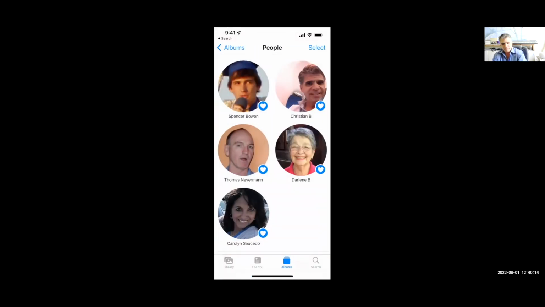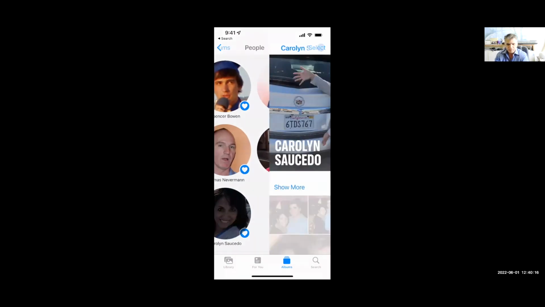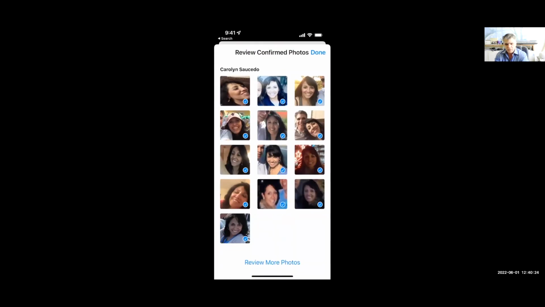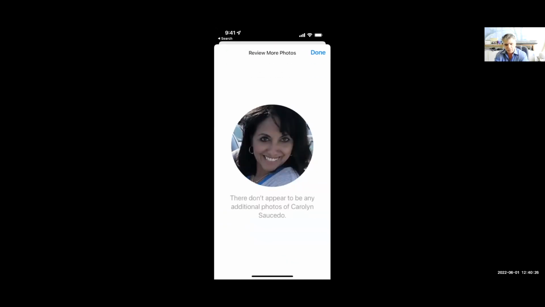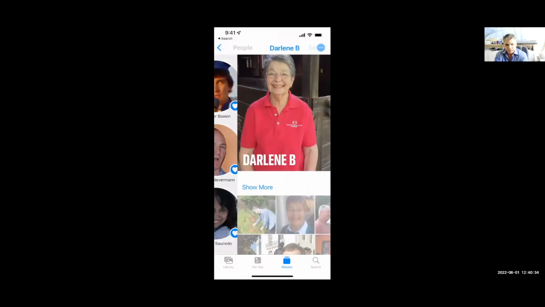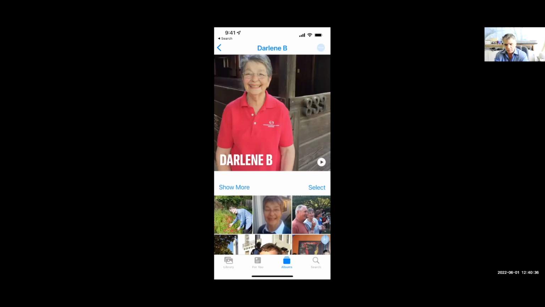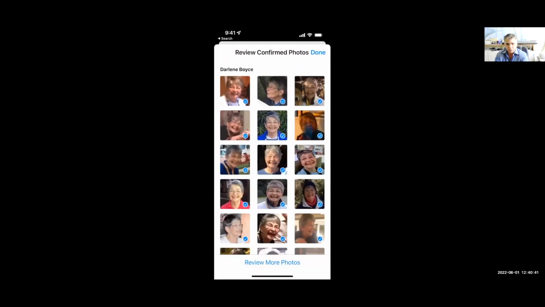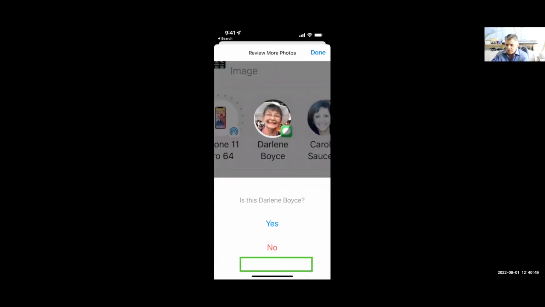So if you press the review more button, what would it give you? Review confirmed photos. Yes. And then at the bottom, review more photos. Oh, that's exactly what we want to do. So we don't have any more photos of her, but we might have some of mom, because I just took mom on a little vacation. Let's go to mom again. Let's do review up at the top. I tap at the top. I go to review. Here we go.